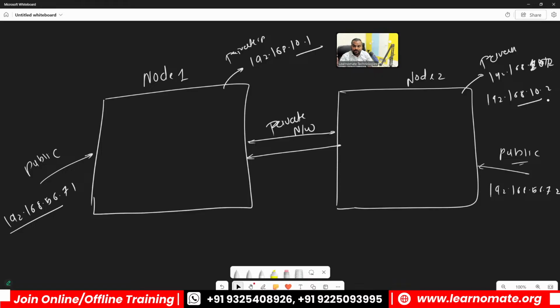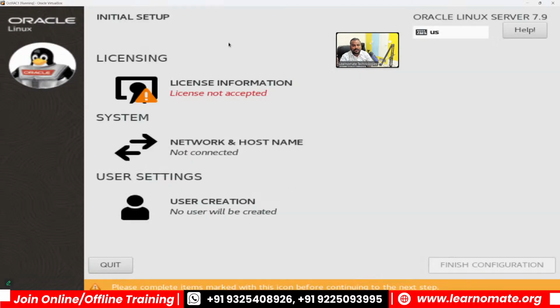And what is the importance of private interconnect? I am going to explain it one more time. Okay. So what I will do, I have opened this node 1. If you can see on my left hand side, on the top node 1 is mentioned here.